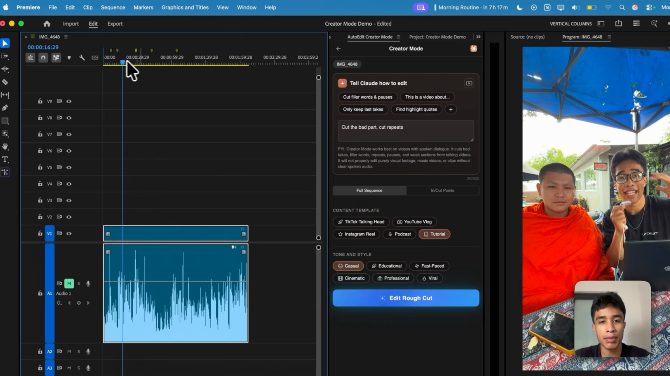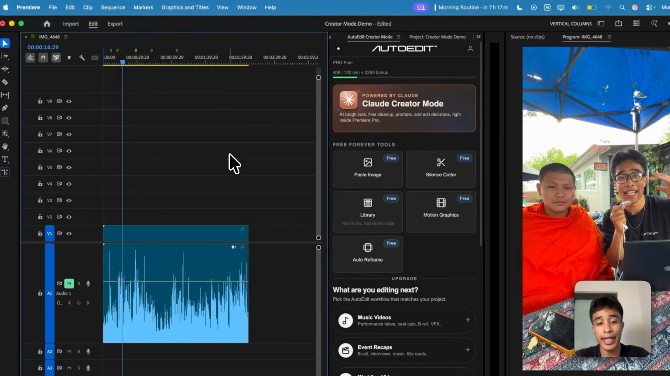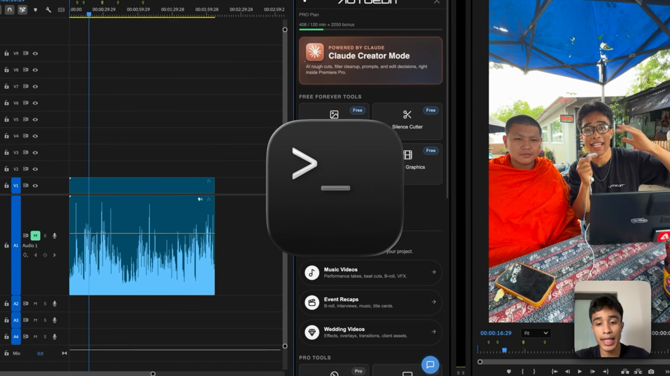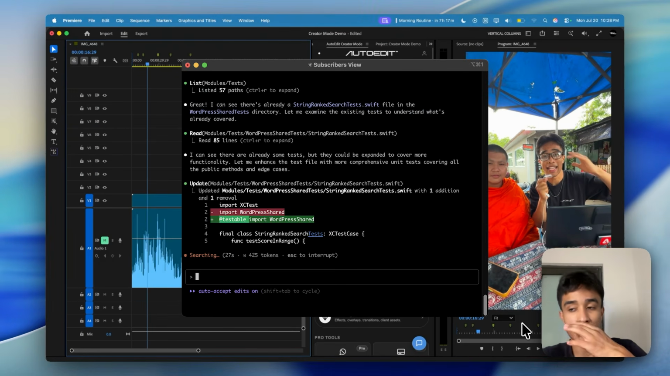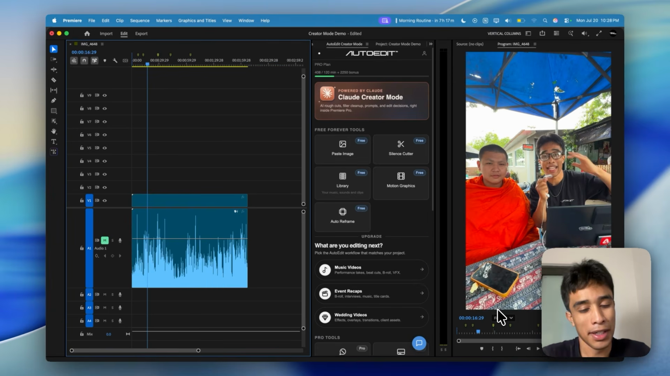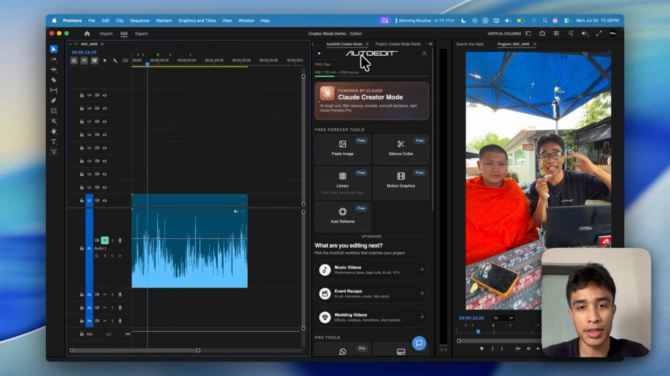Alright guys, we're inside of Premiere Pro. We're going to be using an AI plugin called AutoEdit Creator Mode. Now, yes, you can use Claude AI directly in the terminal, and that's where you literally pull up the Terminal Mac app, and then you have to install the Claude Code app. And honestly, as an editor, as a non-technical person, it is pretty complex. So that's why I prefer to use this AI plugin called AutoEdit Creator Mode.